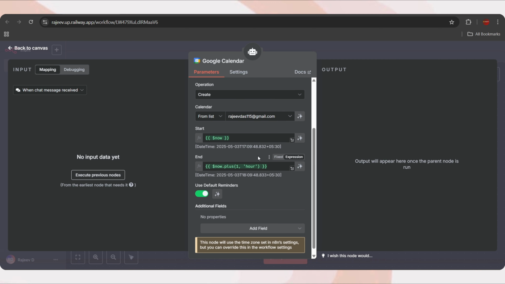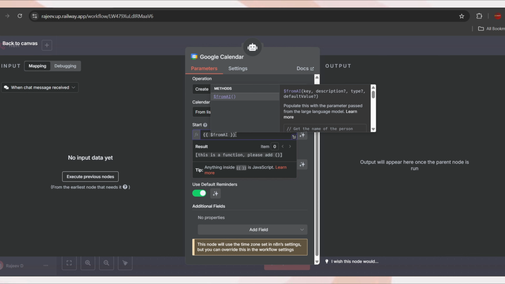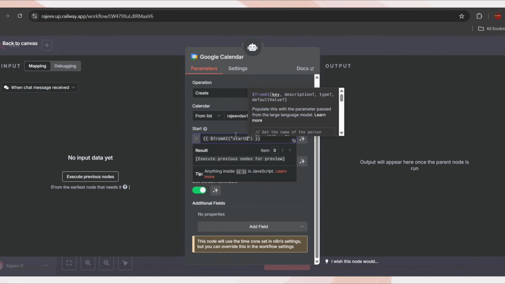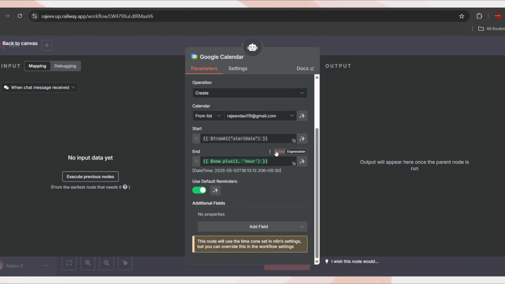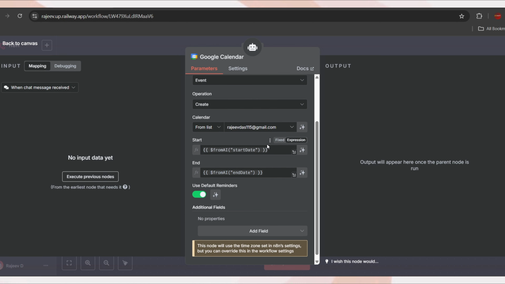Now we need to set the start time and end time of the meeting. Here, we'll use standard N8N expressions. For the start time, use the expression double curly dollar from AI open parent start date. This will dynamically pull the start time from the user's chat input. Similarly, for the end time, set double curly dollar from AI open parent end date, so the system knows when to end the meeting. Next, we have the option to configure reminders.